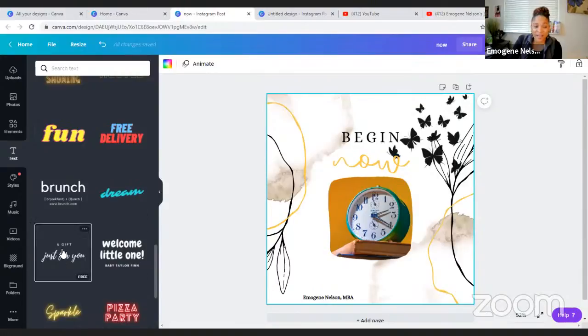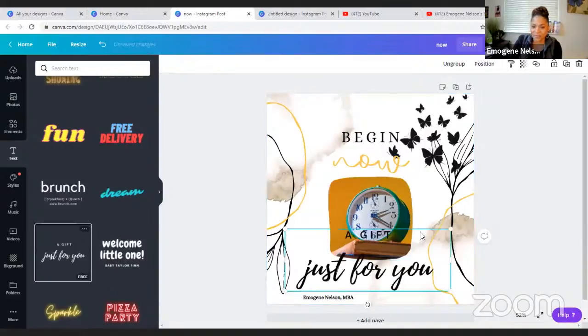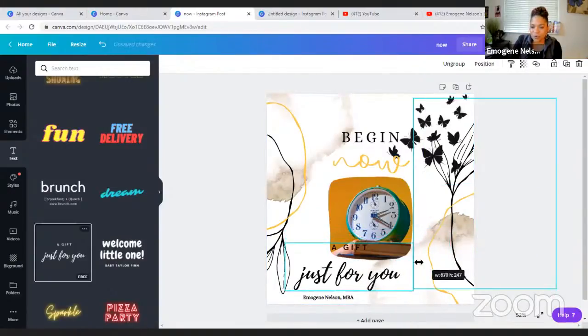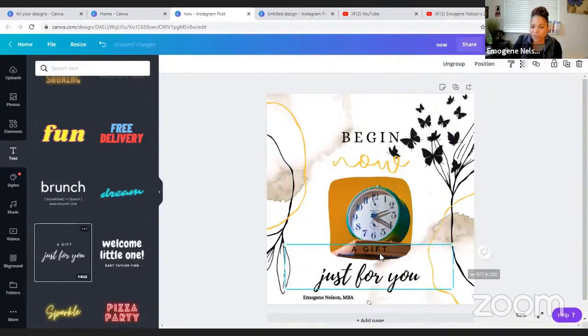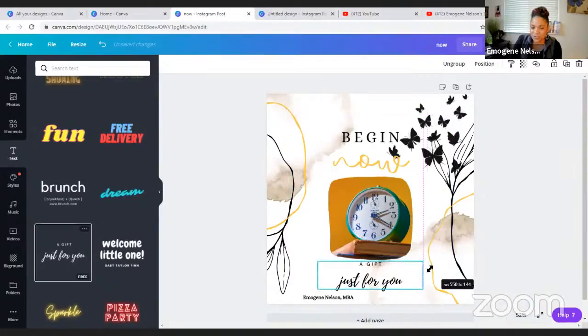So I can try this. Just for the purpose of this, I'm just going to put that in there. You see that's in there. I want to drop it down. I can move it further. I can do whatever I need to. You can move it until it fits where you need it to be.